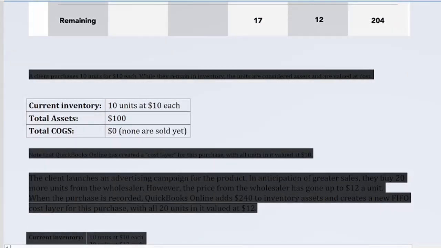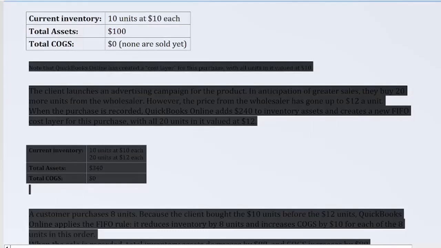A client purchases 10 units for $10 each. While they remain in inventory, the units are considered assets and are valued at cost. Current inventory: 10 units at $10 each. Total assets: $100. Total COGS: $0, none are sold yet. Note that QuickBooks Online has created a cost layer for this purchase, with all units in it valued at $10.